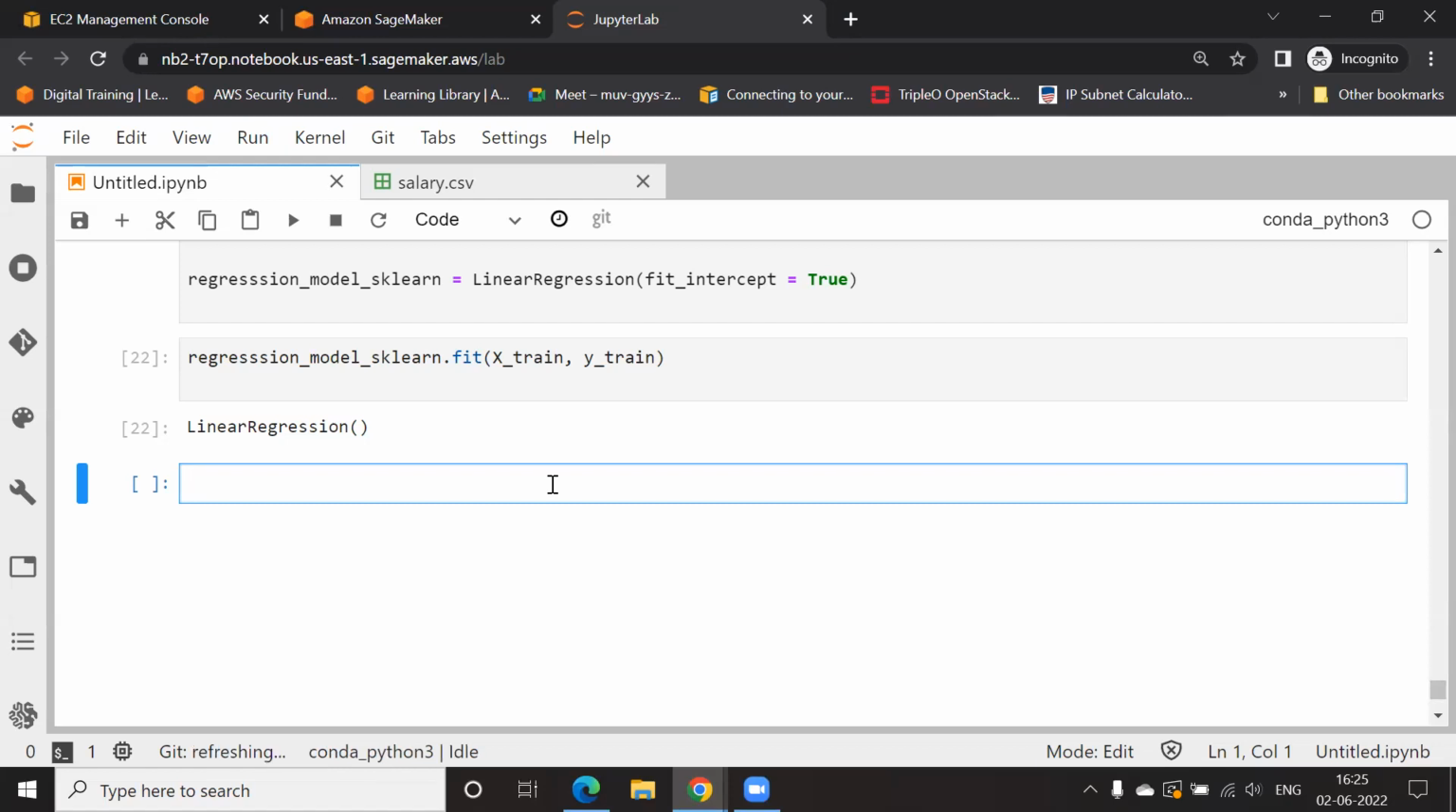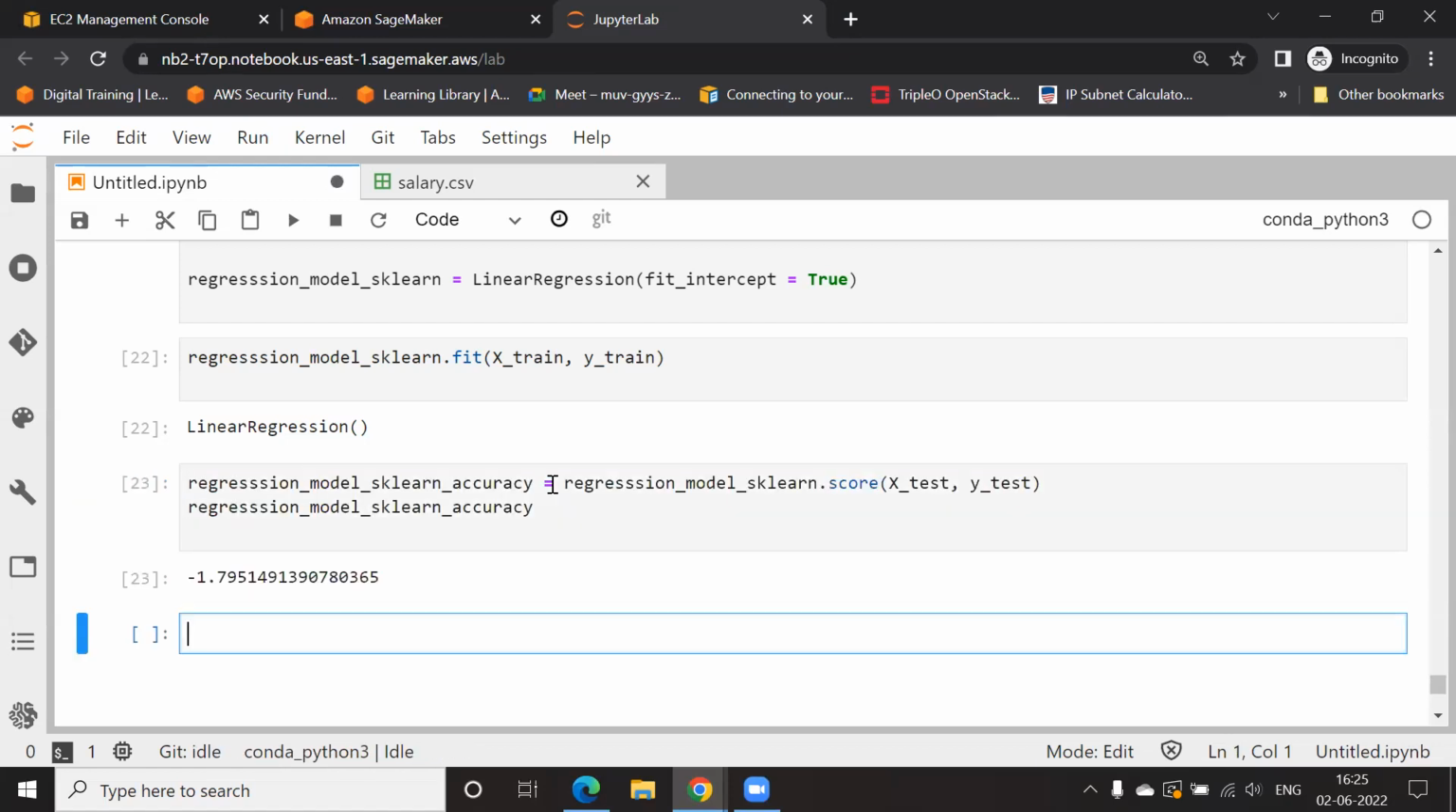Okay, now the next one. Minus 1.79. Holy cow, we're getting a very negative value. That's not a good one. This is not a good example of accuracy. Generally, it is much closer to 1. The closer to 1 it is, the better. Just for the sake of simplicity, scroll up a little bit.